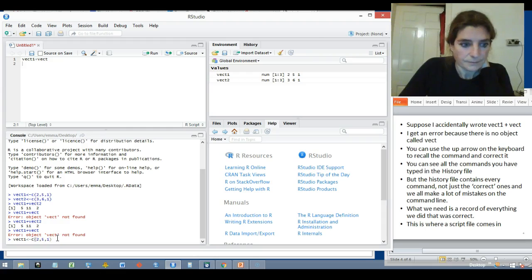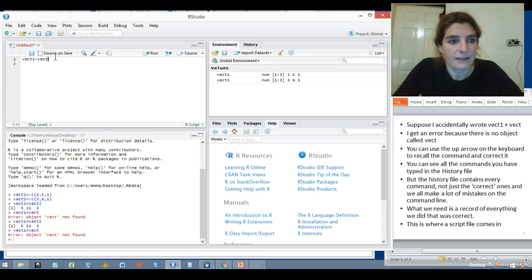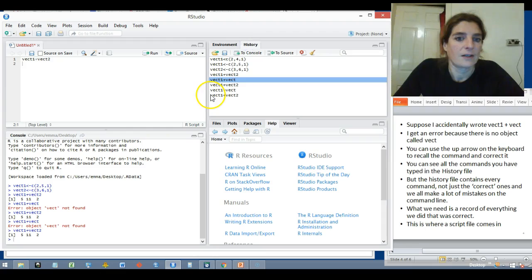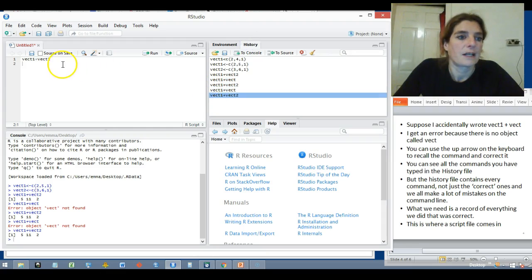Whoops. Down here, because there's no such object as vec. But I can then correct my script file by putting the 2 in and then run the command again. This time it runs correctly. So in the history, both those two commands are showing, whereas in the script file I only have a version of the command that worked.